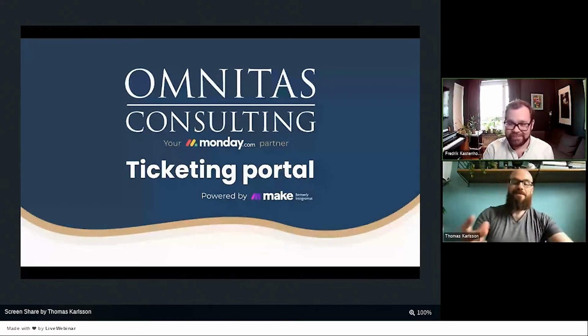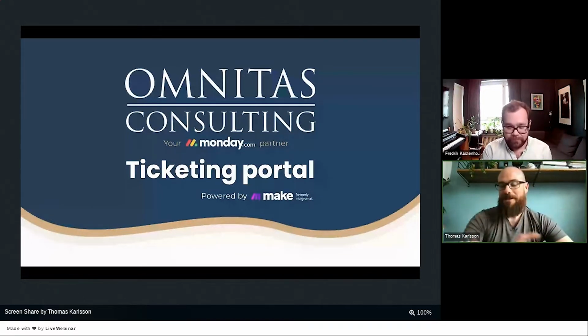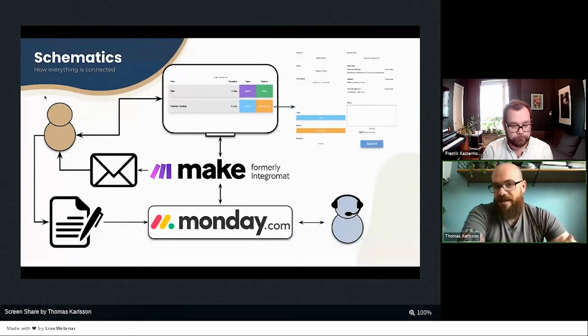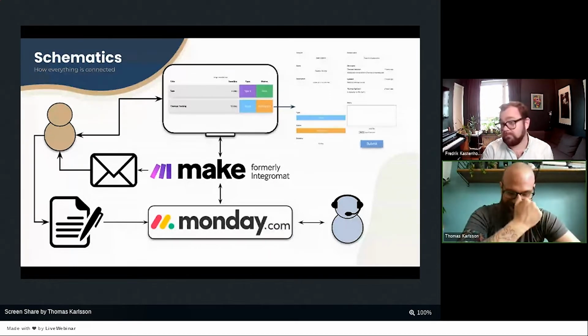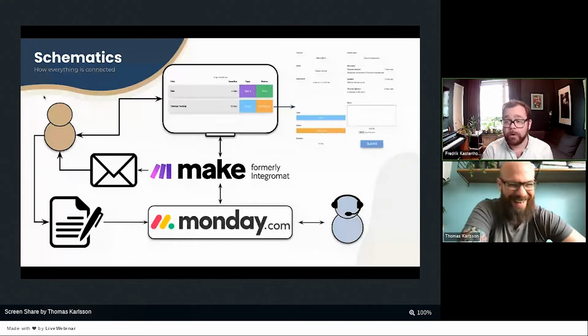So before I start showing you the portal, I just want to show you the conceptual parts of how everything actually works, so we understand what we will be looking at later. This is it, this schematic. It's like super clear, right? We don't need to explain it, but no, I think we can just jump on from here.